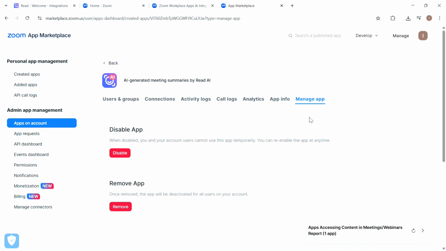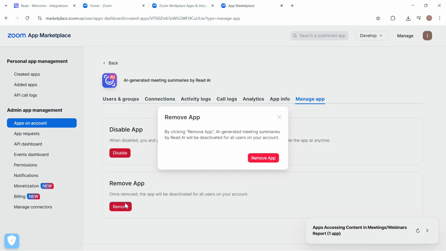So removing the Zoom app alone may not stop Red from joining meetings if your calendar is still connected. So if Red joins meetings when you're not the host, someone else may have invited it. And that is how you can basically remove Red AI from Zoom.